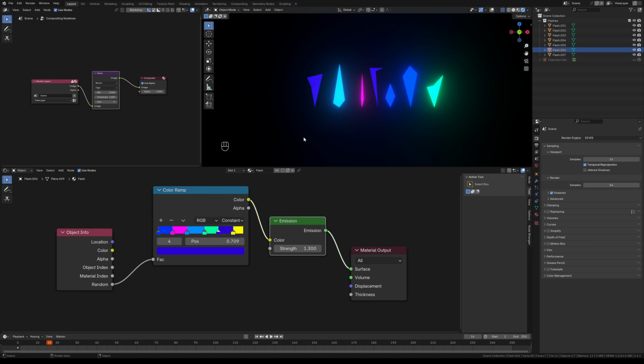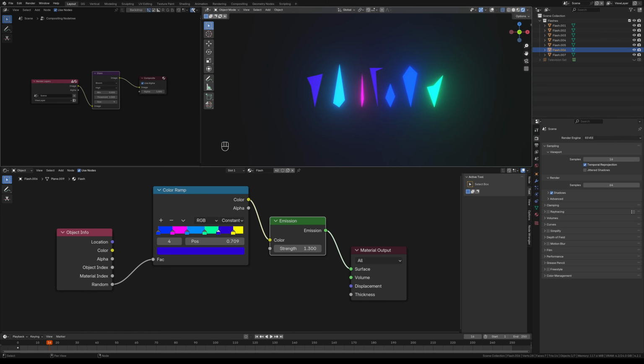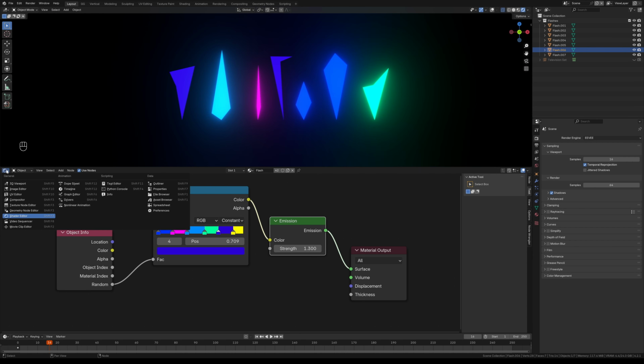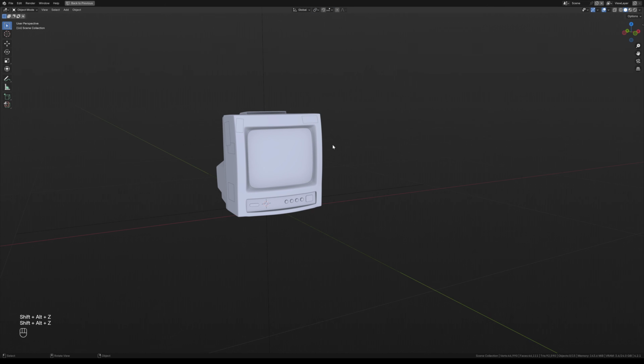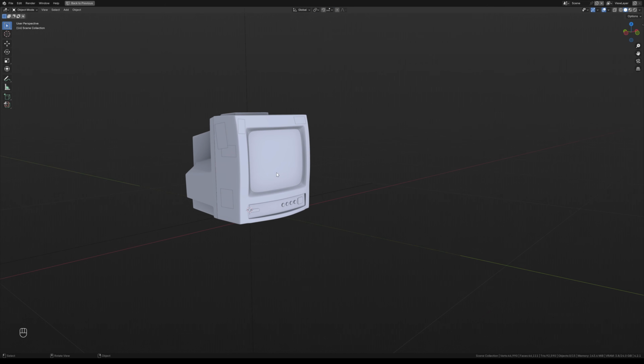Okay, I think we're ready for geometry nodes. Let's close up the compositor and bring up the geometry node editor. Just before we jump in, let's do a quick recap. Essentially, it's all built off a curved circle, which we can position anywhere in the scene. In this case, we're putting it in front of the TV.